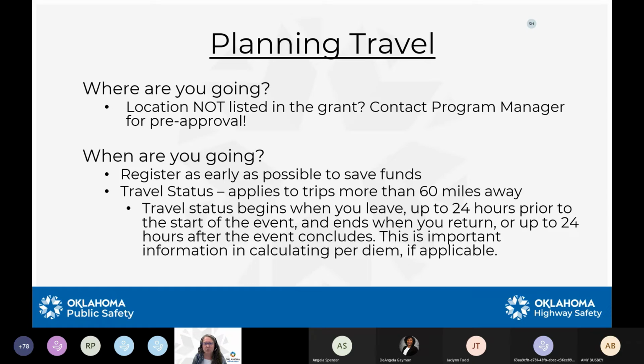I mean, it's better that you make your plans early. It's less expensive for your agency and for your grant, but sometimes those plans don't go through exactly as we planned them. So you want to keep track of all that. For per diem purposes, you want to note the day and time that you enter travel status, or you leave your duty station or your home, and the day and time that you return.